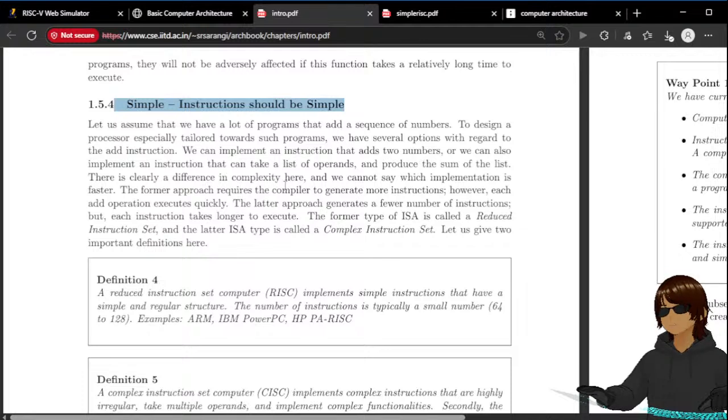There's a clear difference in complexity here, and we cannot say which implementation is faster. The former approach requires the compiler to generate more instructions. However, each add operation executes quickly. The latter approach generates a fewer number of instructions, but each instruction takes longer to execute. The former type of ISA is called a reduced instruction set. The latter ISA type is called complex instruction set.